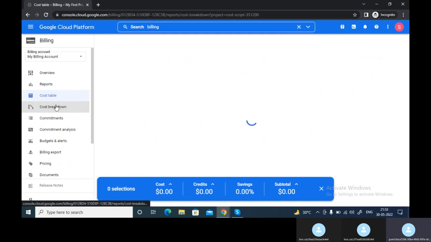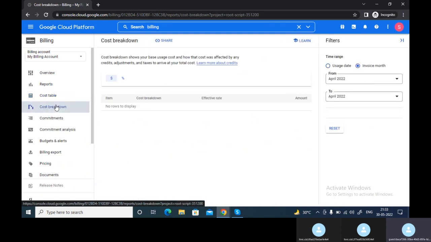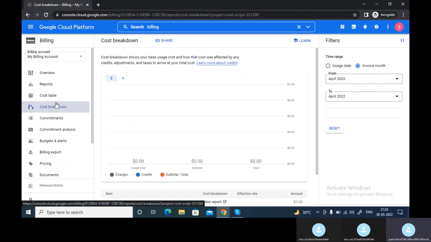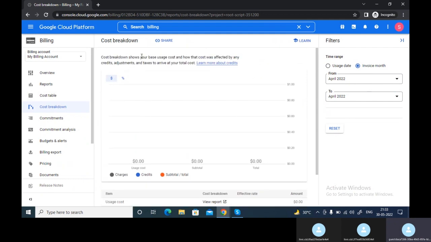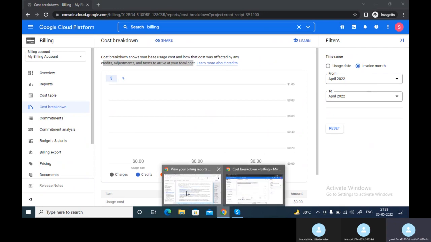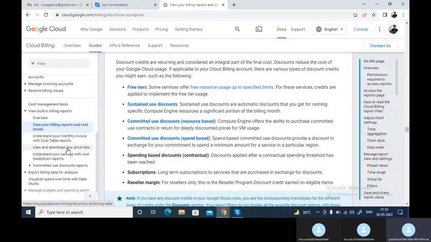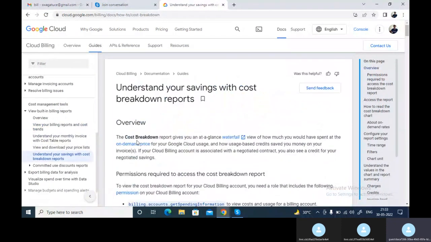After that, we have cost breakdown. In the cost breakdown, you have usage cost. It will show you the usage cost and how the cost has been affected by any credit, adjustment, or taxes to arrive at your total cost. Let's go to the cost breakdown page.